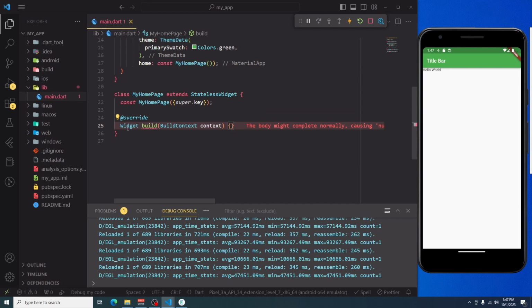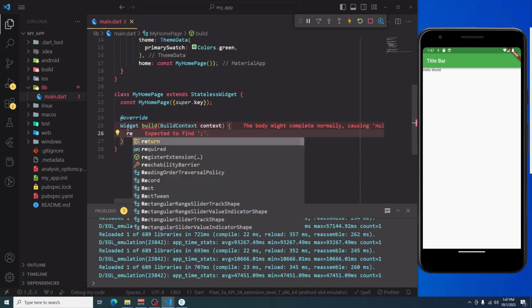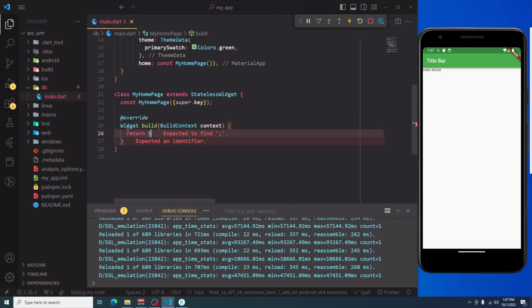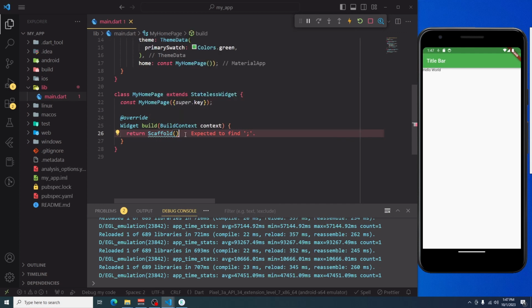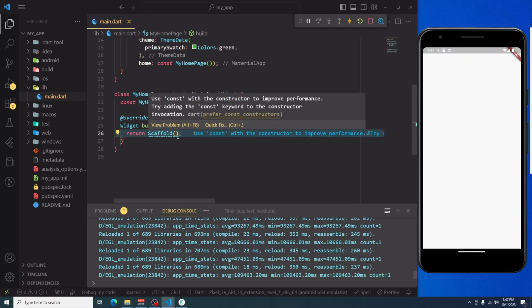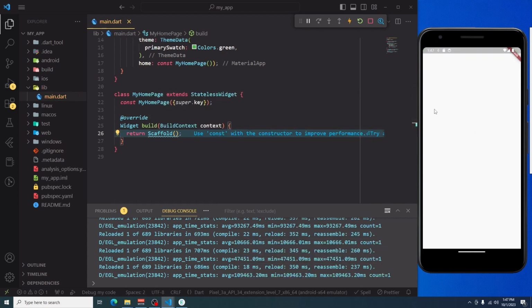Yeah, there's no changes. So to do so, we are having red warnings. To fix it, we need to return our scaffold widget like this. And since we are returning, we need to make sure that we are ending it with a semicolon. So a semicolon like this, then we can save. And we are seeing this plain surface.